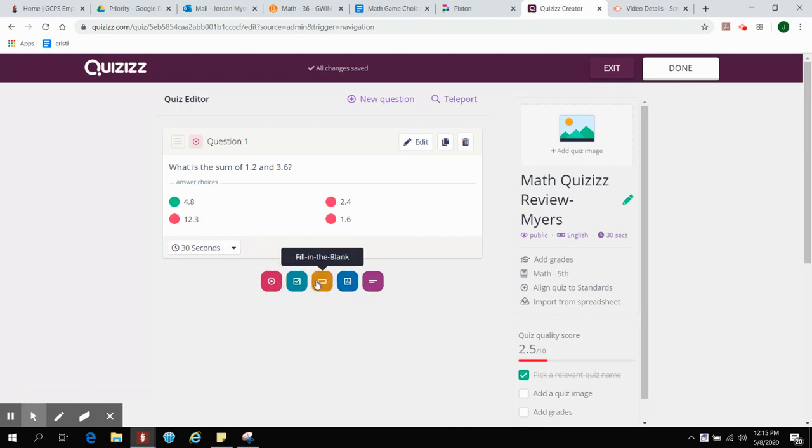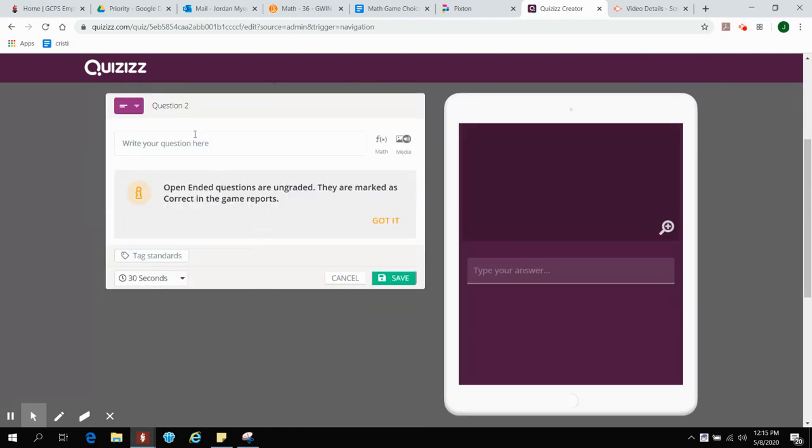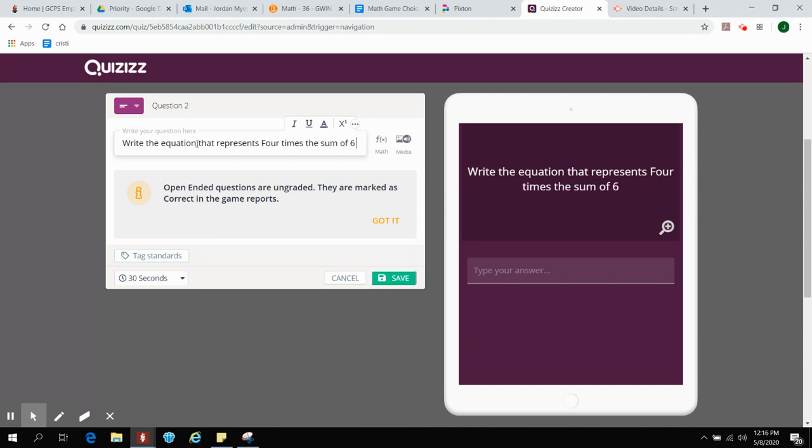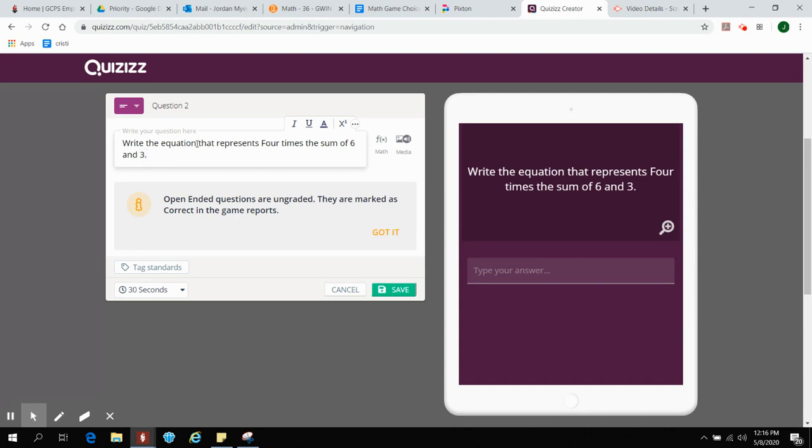So now you're going to choose the next one. Maybe the next one's going to be open-ended. So maybe you say, let's see, how do you, no, we don't want to say how do you multiply. Maybe we'll say something like, write the equation that represents 4 times the sum of 6 and 3. Okay, and actually that should be expression. And then they're going to type their answer, and then you're going to hit save.